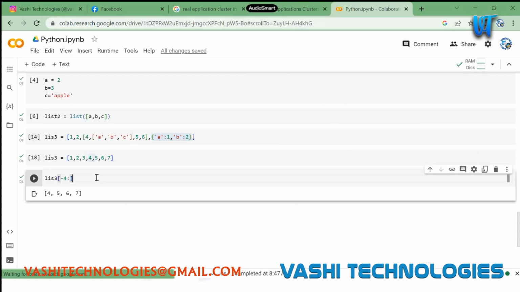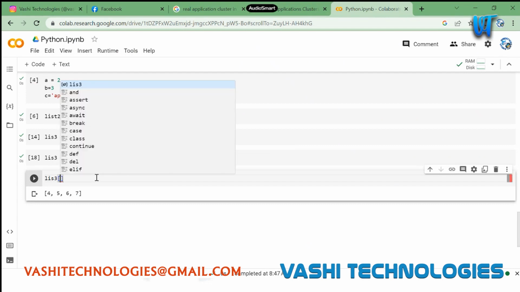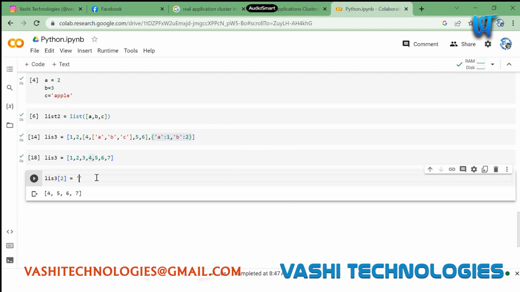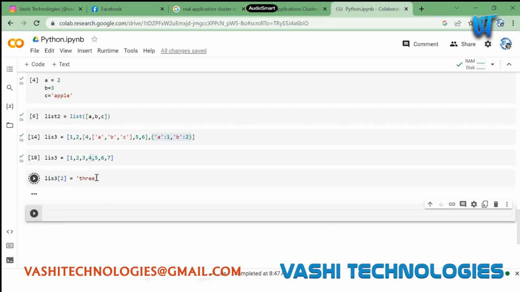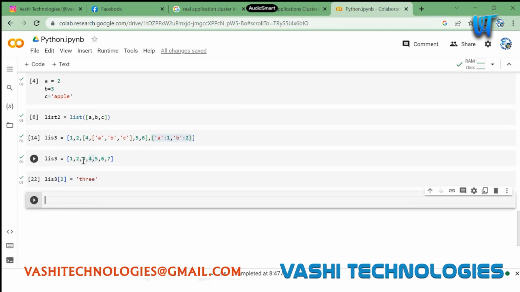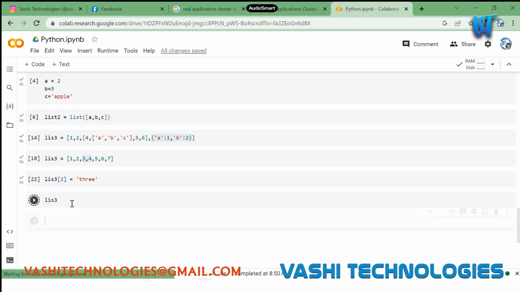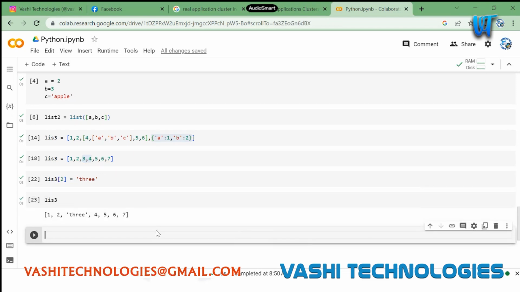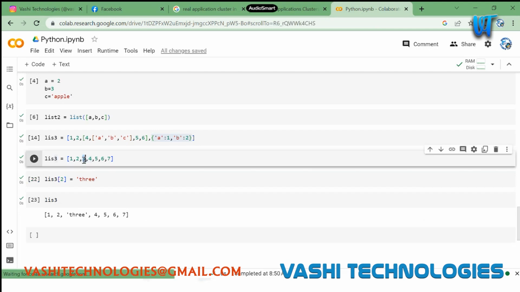We have this list three with us, right? Initially, I'm updating the second item of the list, which is the number three. I'm replacing the number three with the word three. If I look at list three now, you can see 1, 2, 3, 4, 5, 6, 7. It has replaced the second index, which is basically the third item in our case.